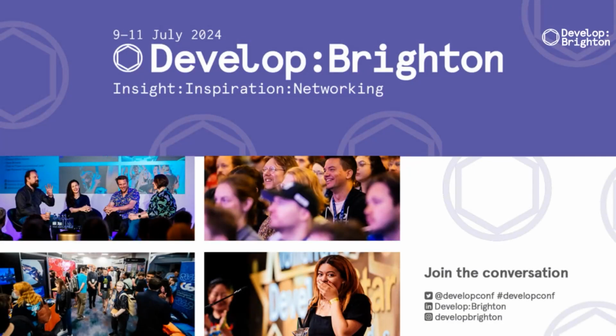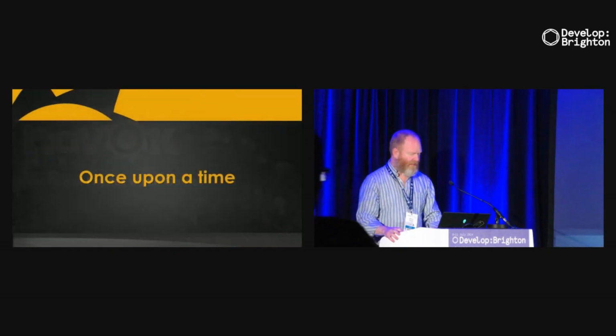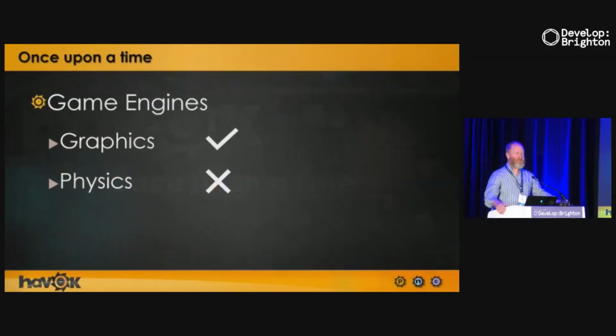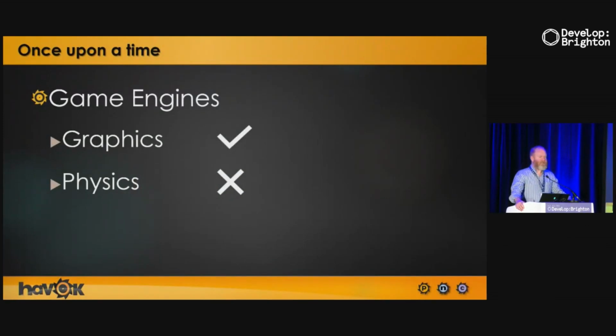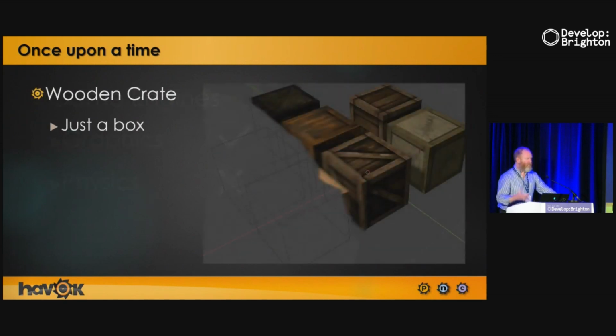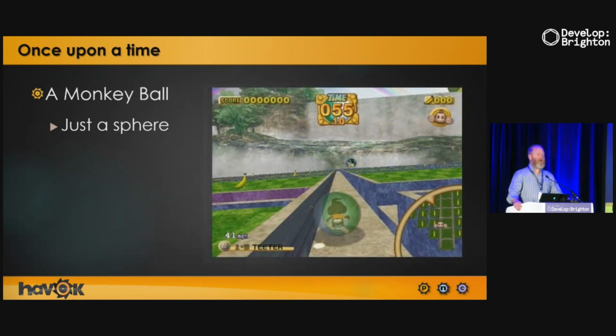The sort of changes we've seen in the physics representation of games over time. So I'll start with a little story. Once upon a time, game engines didn't actually have any physics engine. So we're all now used to some sort of rigid body physics simulation in our game engines, but they didn't. So a wooden crate back in the day was just a box. A ball might have had a monkey in it, but it was still represented as a sphere.